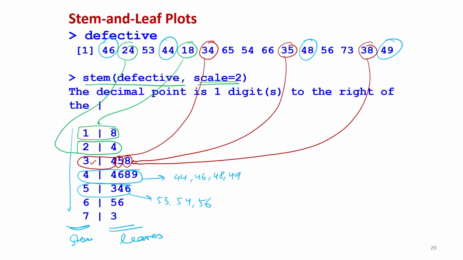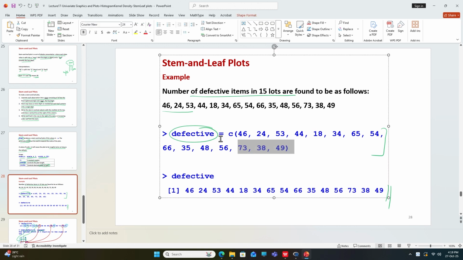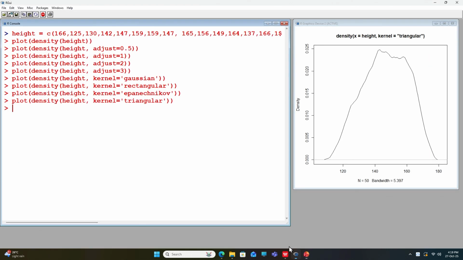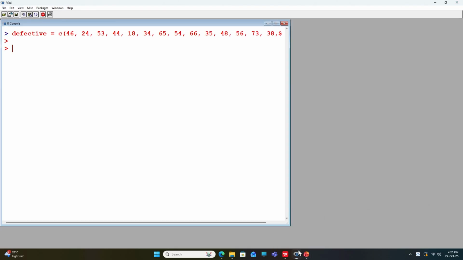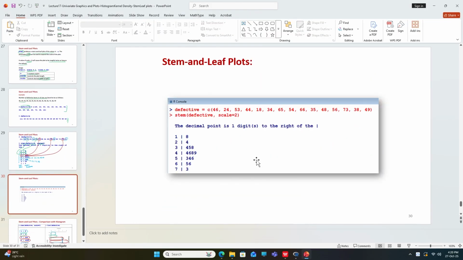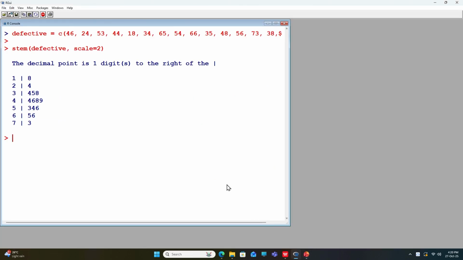Now let me show you these things on the R console. It is very easy to plot. I copy the data set here, called defective, and let me clear the screen. Now if you look at the command stem(defective, scale = 2), the output comes out like this. So you can see that creating such graphics is not difficult at all, but it definitely requires more practice.